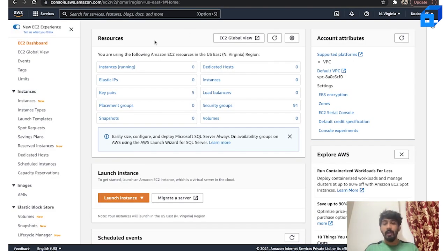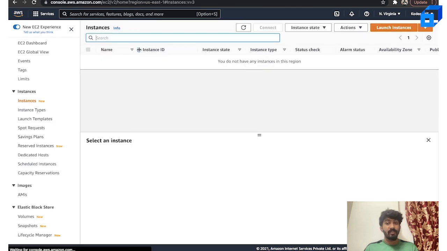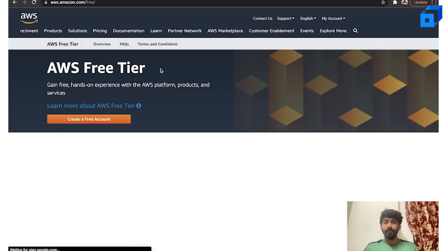Okay. So now let's start. I'll be explaining each and every step while we go through this. All right. So instances running. Currently there are no instances running, so it's not going to show anything. Before moving on, I just wanted to show one more thing, which is the free tier in AWS.